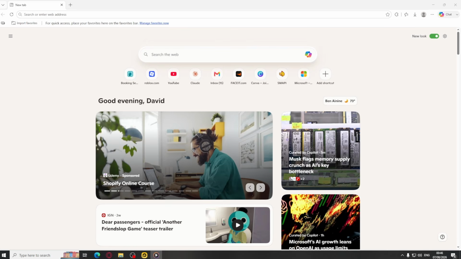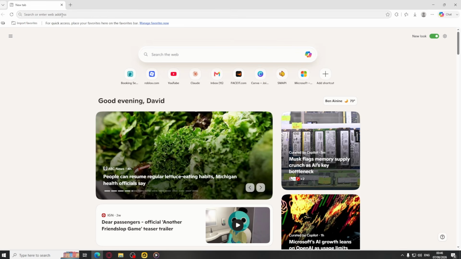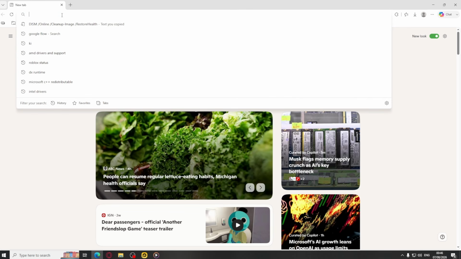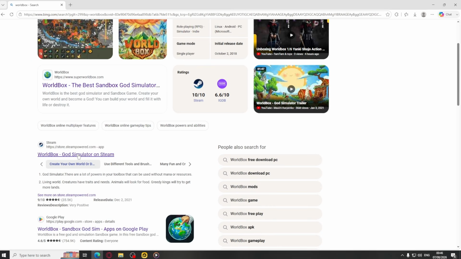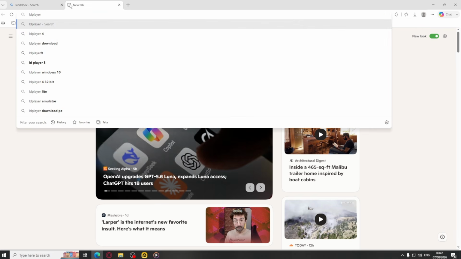Here's how to play WorldBox on your PC or laptop for free using an Android emulator. WorldBox is available on Steam as a paid game, but you can play it free on PC through an Android emulator. The recommended option is LDPlayer. It is lightweight, fast, and works well even on lower-spec systems.